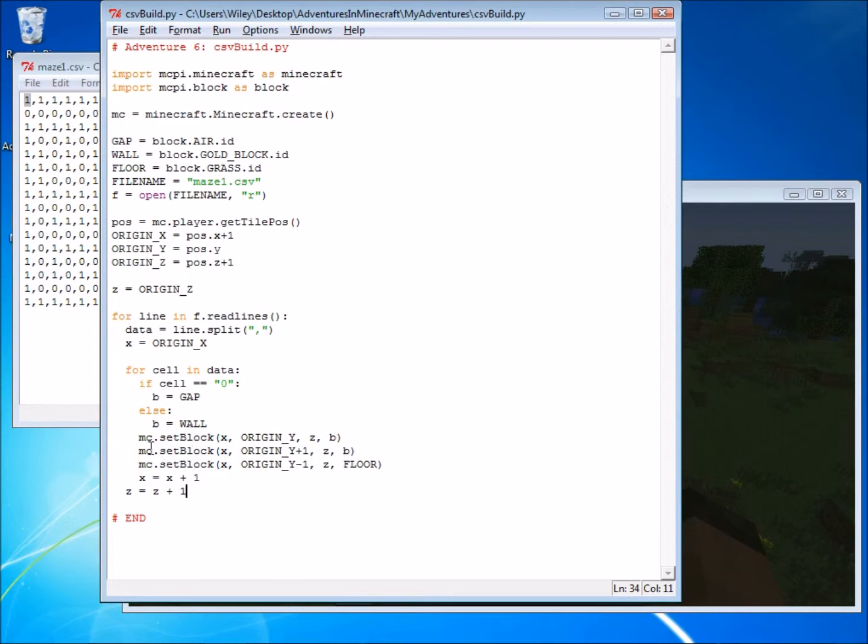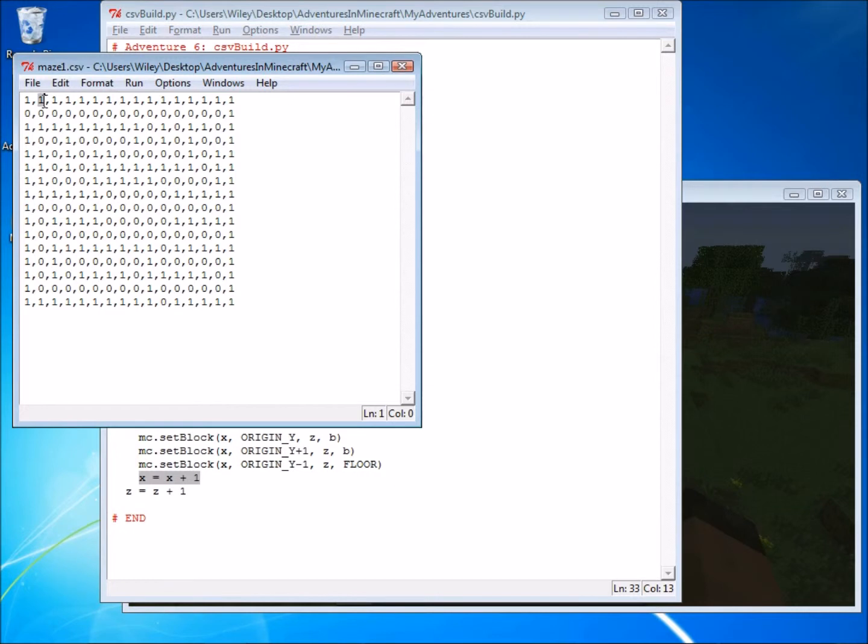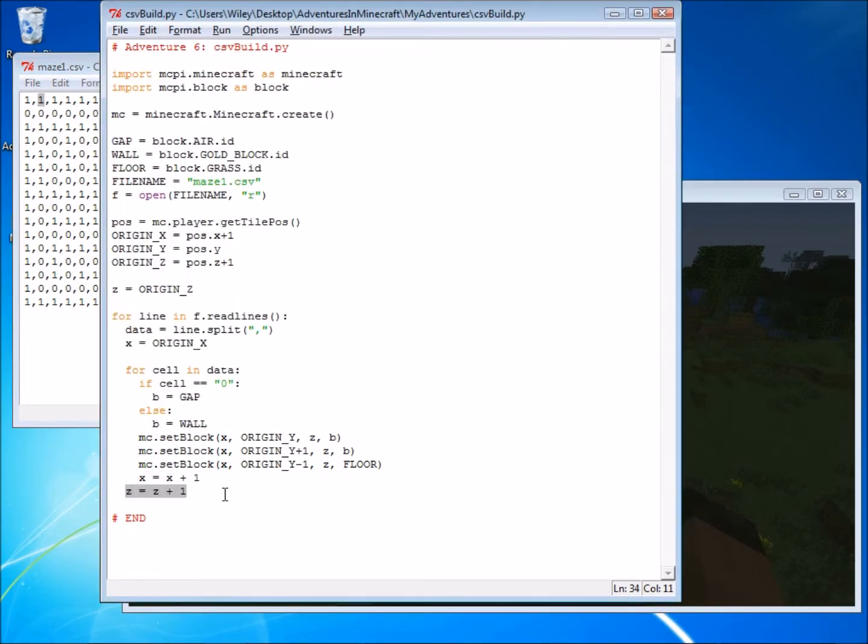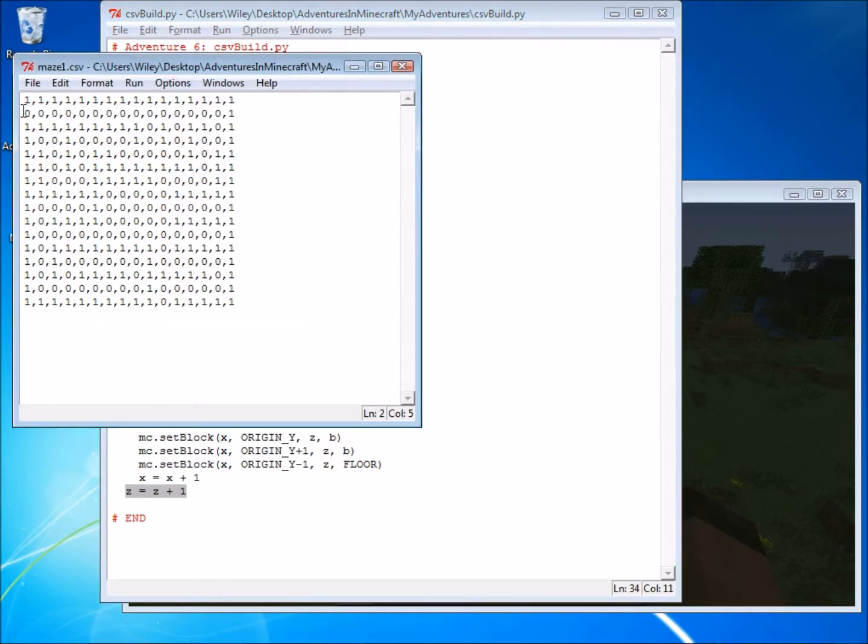And as we're looping in this for loop for each cell, we increase X by 1, which moves our position in Minecraft 1 block along, and also 1 character along in our file. And we do the same for Z. So for each line, we have Z going downwards and X or cells going across.